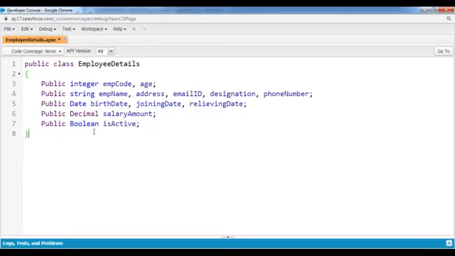So in order to manage this employee details, we are using all these class members. Here we have defined the different types of fields, such as employee code, employee name, age, date of birth, and then I have stored the address, email ID, contact number. All these variables I have defined inside my class, so that by using these variables we are able to manage our employee details.